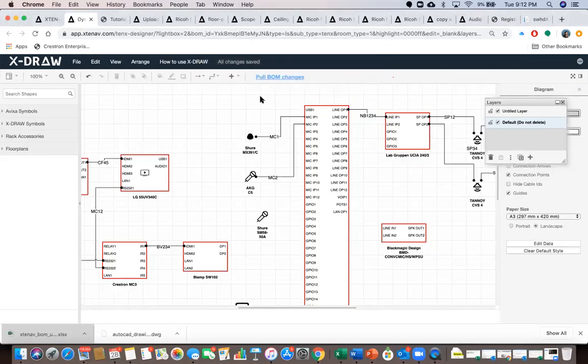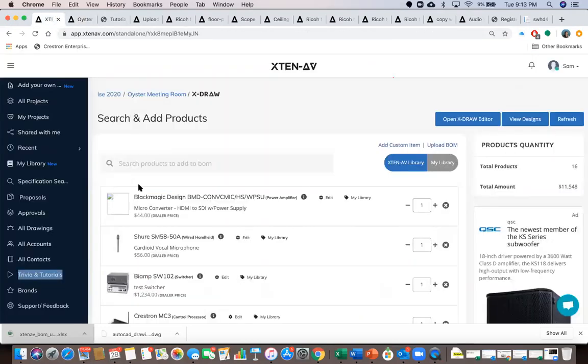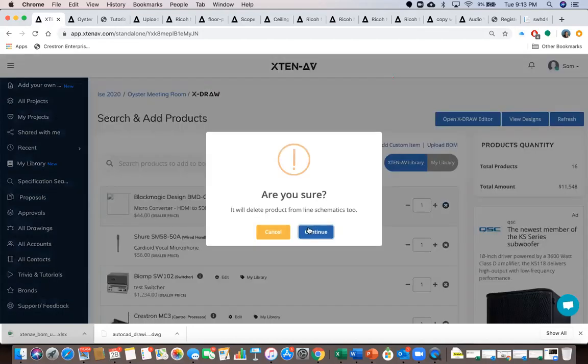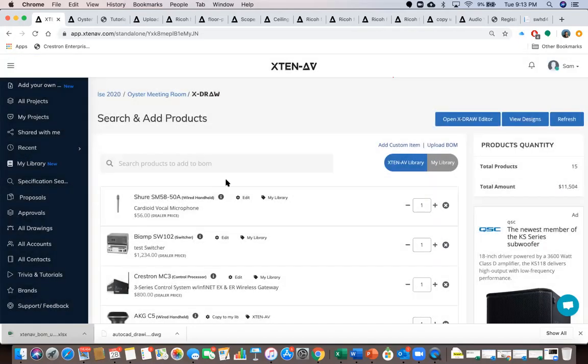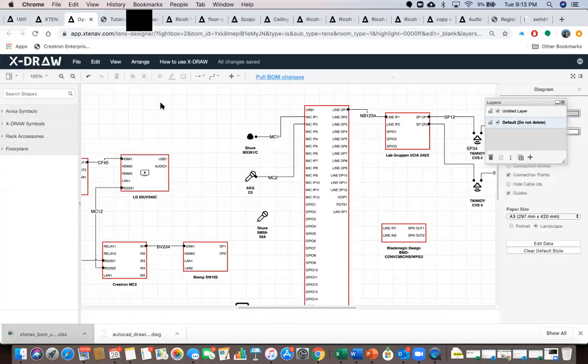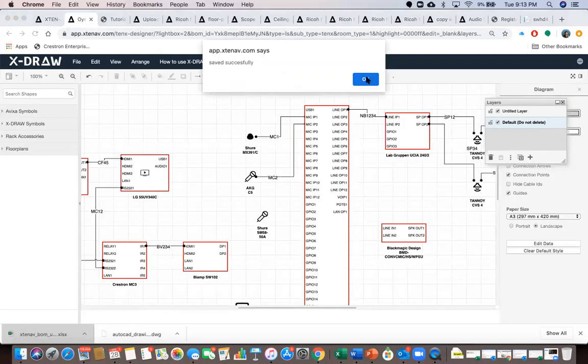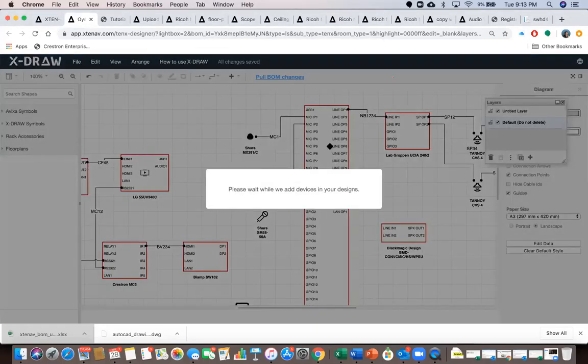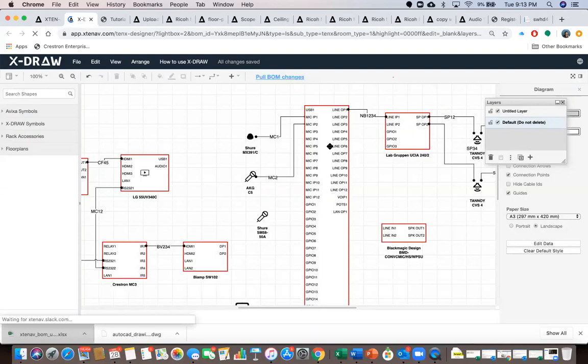The design will be saved. Now, if you add new products in here, or if you delete a product from here, let's say I want to delete this amplifier. So I'll just delete it, and it asks you to confirm. So you don't need to click on Open Extra Editor again. Whatever changes you make, you just go back to the drawing window and click on Pull BOM Changes. And it will automatically update from your BOM.